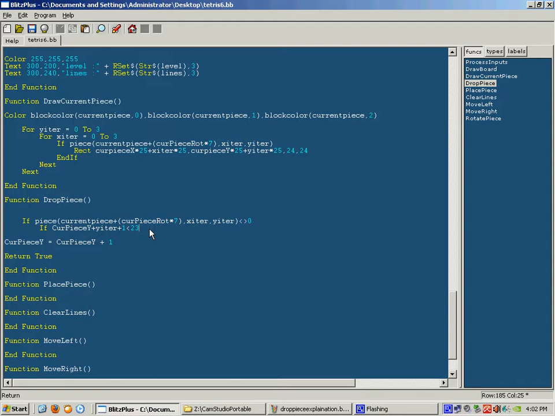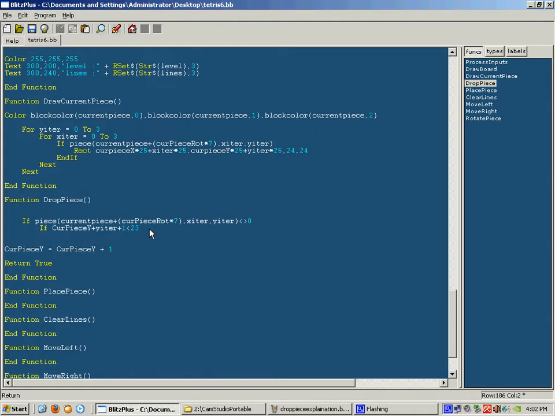Okay, so then we need to check the board. So we've checked the piece, we've checked the piece is not at the bottom of the board. Okay, so we've checked that the part of the piece has a block in it, and we've checked that it's not at the bottom of the board. Then we need to check the board.